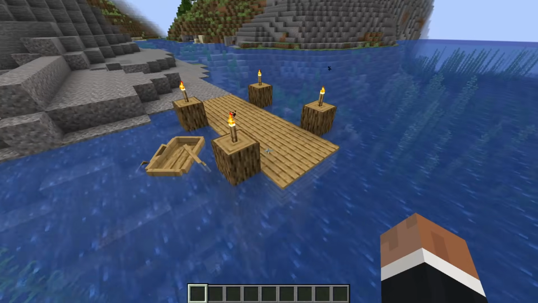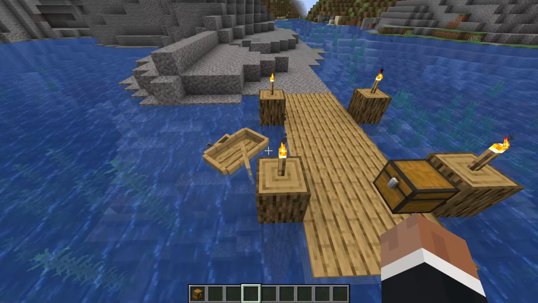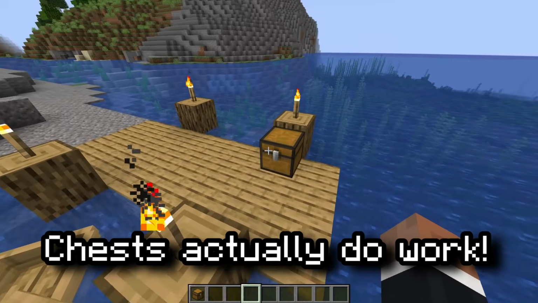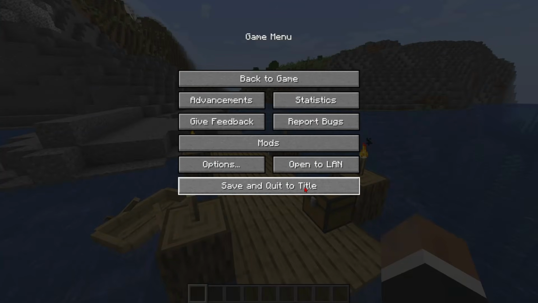Alright, so I've built this tiny little dock. Don't judge my building skills. So I've placed a few items here that it might not import, like this boat or this chest. This is pretty much it, so let's export it. So I'm just gonna save.